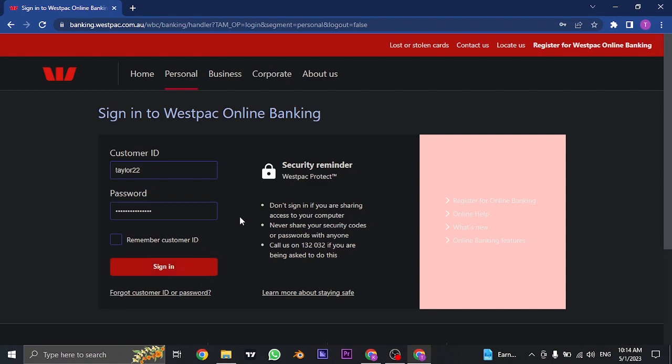And if the details that you enter are correct, you will be successfully logged in to your Westpac online banking.